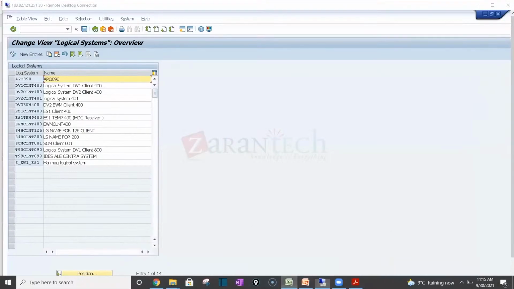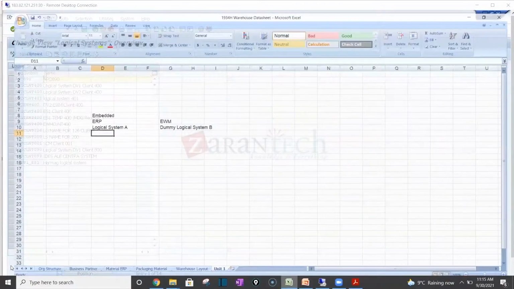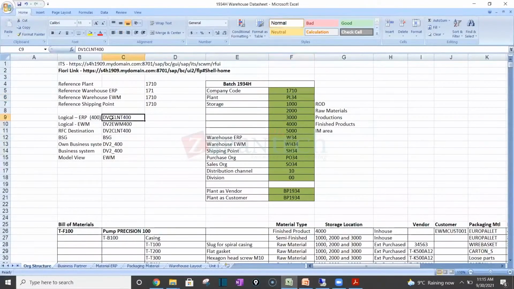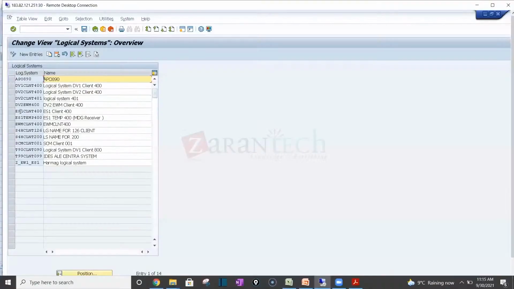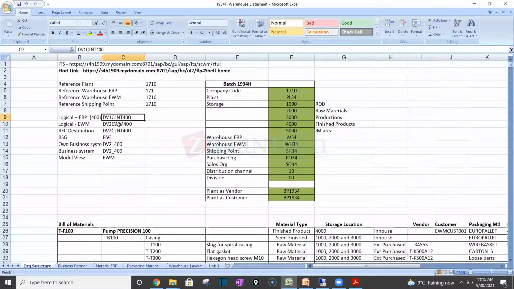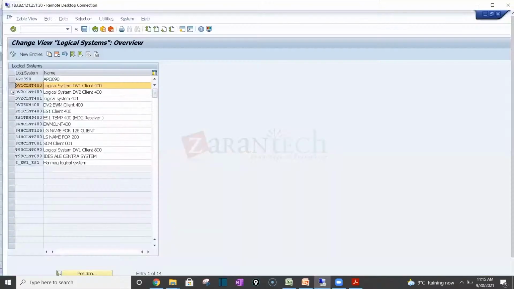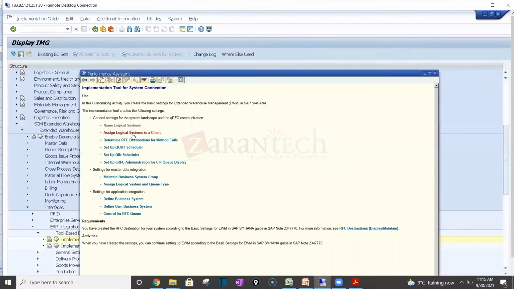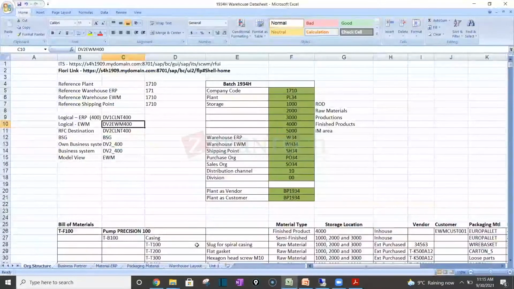So this logical system is the ERP system. I mentioned here DV1 client 400 is the ERP logical system. We don't have to change anything here. They are already set up. And then the dummy logical system for EWM is DV2 EWM 400. These are the two systems that have been created by the basis team for this client. Then the next thing is assign logical system to client.